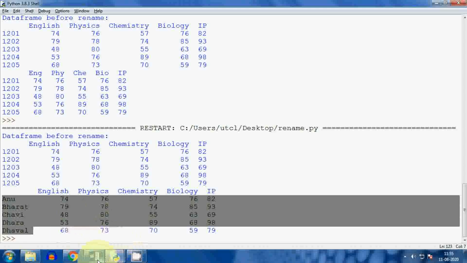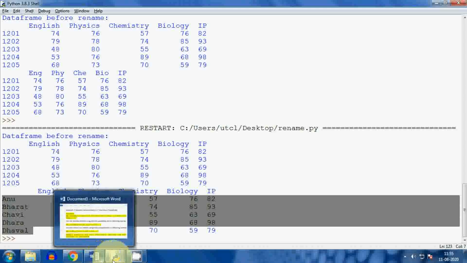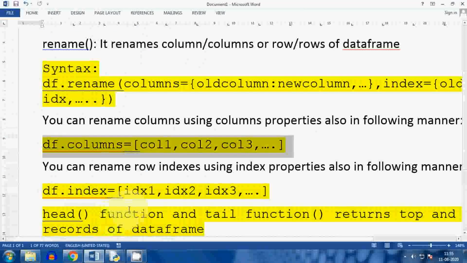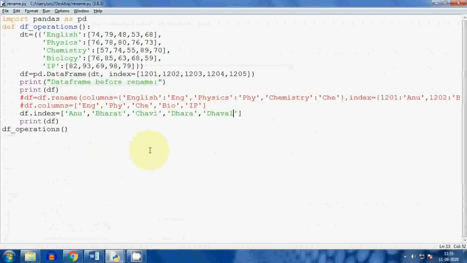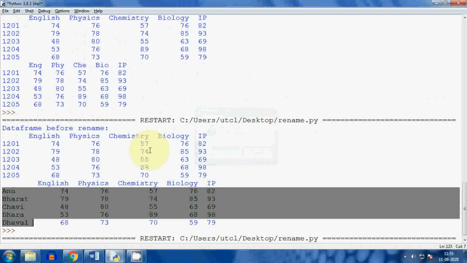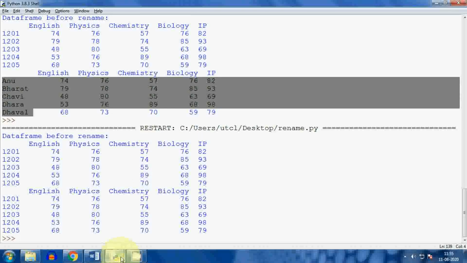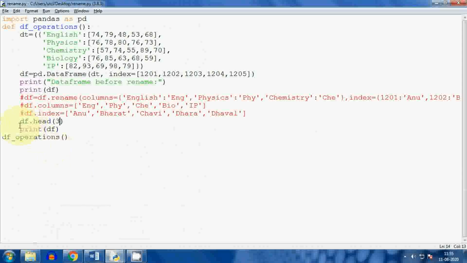Now next, the head and tail functions. It is very easy and common, a very simple function. If you want to return the top rows, then you can provide the number of rows in the brackets as an argument, and it will return that number of top rows. Normally we have to give this in the print function only.